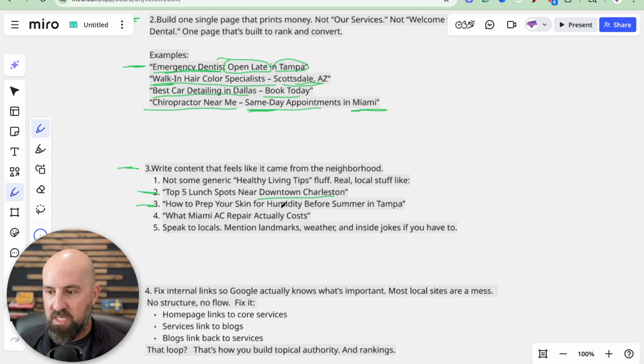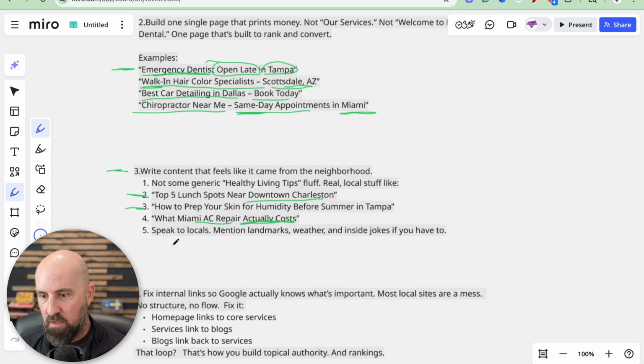How to prep your skin for humidity before summer in Tampa. So again, if you're worried about your skin, you're into skincare, you want to take care of your skin before the summer comes. That is definitely more bottom of the funnel, solving a solution. What Miami AC repair actually costs. All right, so they need AC repair. How much is this going to cost me? I'm ready, I needed my AC fixed, but I want to make sure that I'm going to be able to budget for it. So you want to speak to locals. You can mention landmarks, weather, inside jokes if you have to.